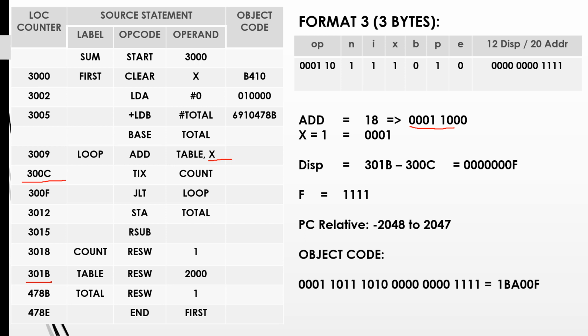Then you will get the value 0000000F. This address is in the range minus 2048 to 2047. For the F value you will get 1111. Then by solving this we will get 1BA00F as the object code.